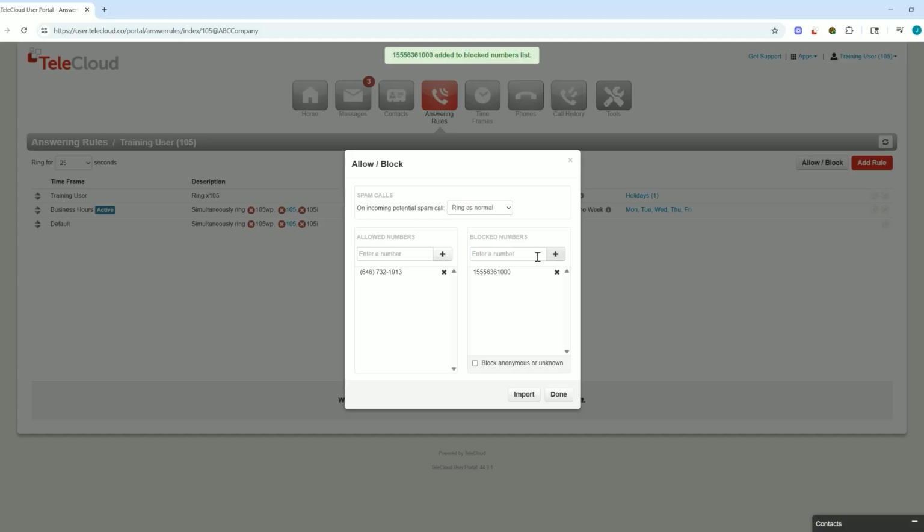You can also block anonymous or private callers by checking the option labeled Block Anonymous Calls. This prevents any caller without visible caller ID information from reaching your extension.